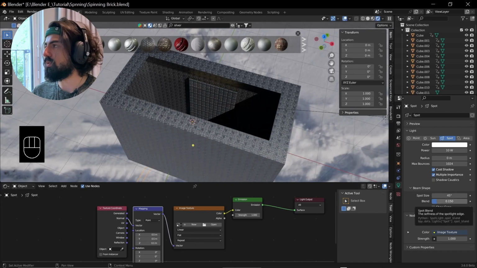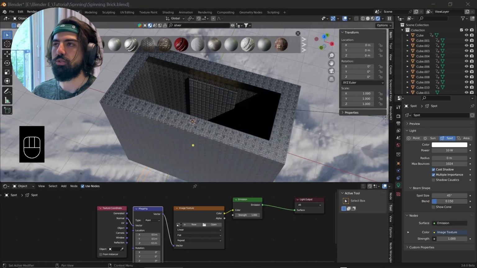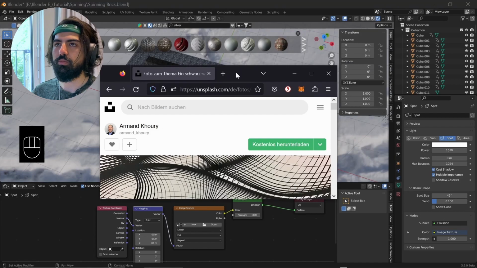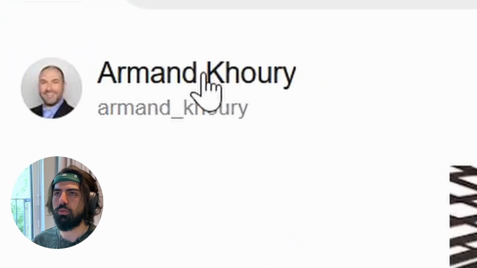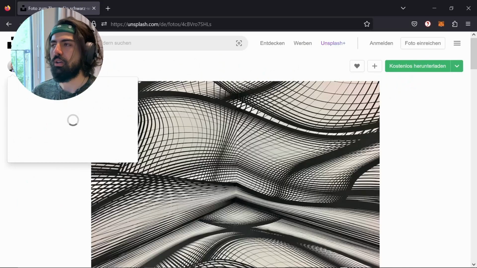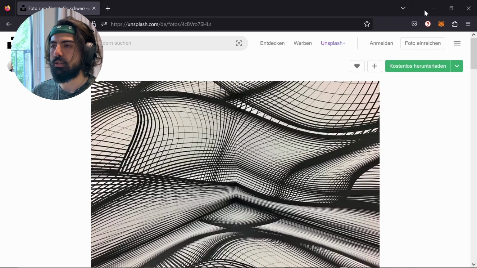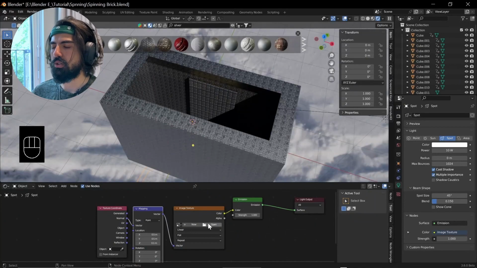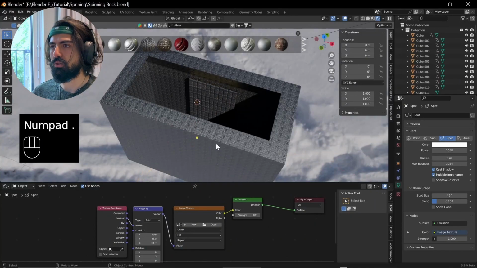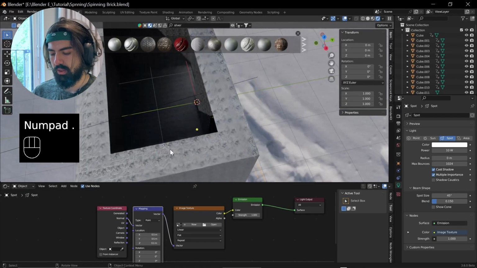And then you can download any kind of texture. I'm just going to use this from Unsplash, from Armand Kori. Sorry if I mispronounced that. And apply it to the light source. There's the light source so we can check it out.